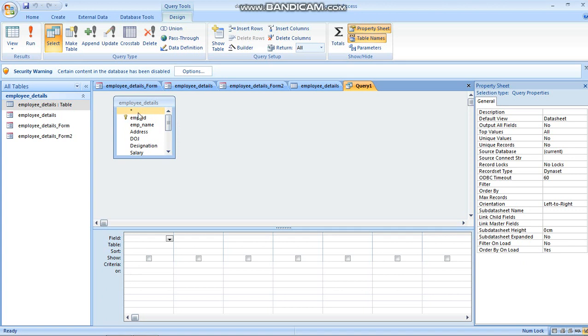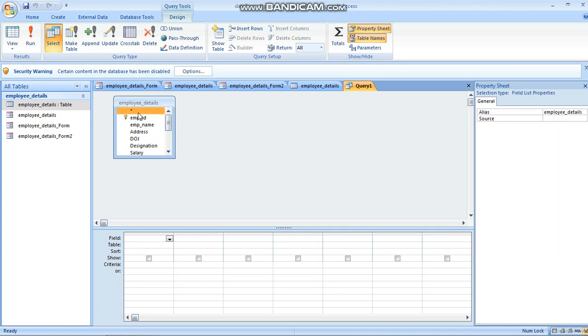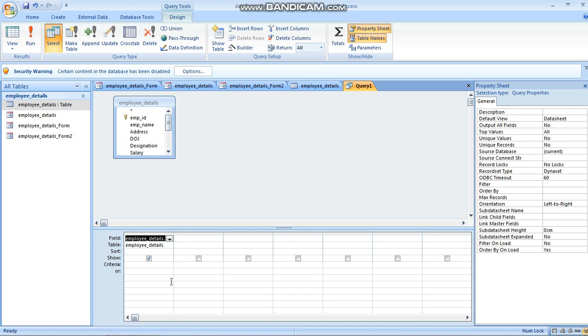Now first of all I will show you with the star. If you double click here, clicking on star means all the fields from the table, all the fields and all the records. So I have clicked on star.